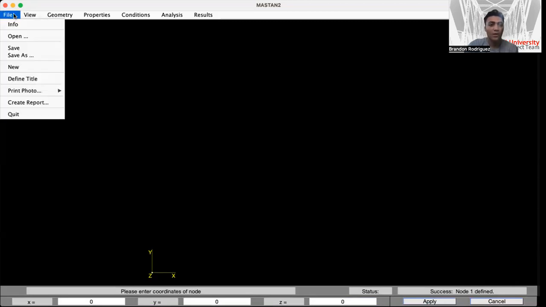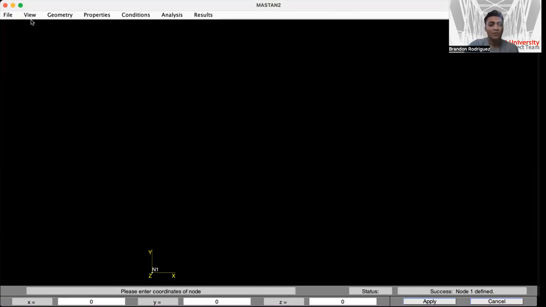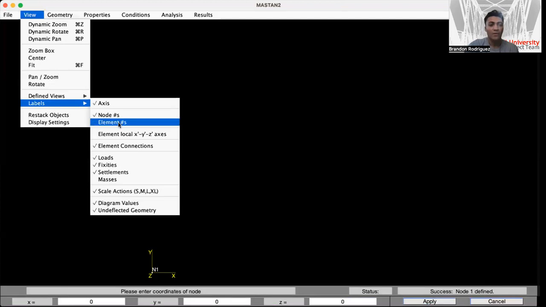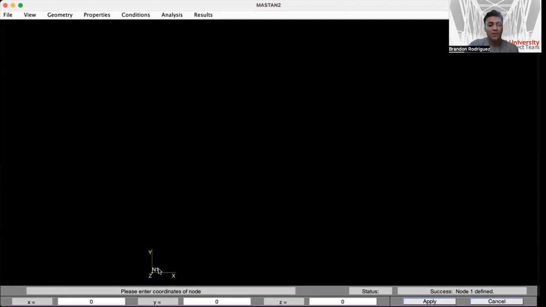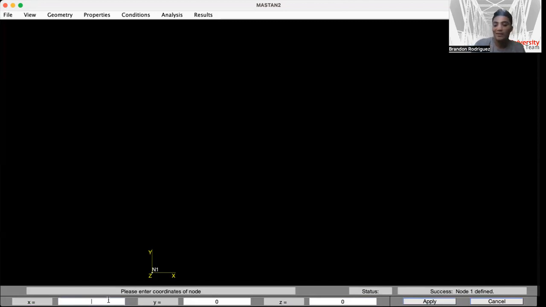There's a point. Let me fix my view. These labels are very helpful too. We can label our nodes and our elements. See, now that I turn that on, you can see N1, that means first node. I only had it off before so my view looked better for the structure, but by default it will be on. And then we can make our second node at 72 inches. So 72 for x, 0 for y, 0 for z, and apply. And there we have two nodes.